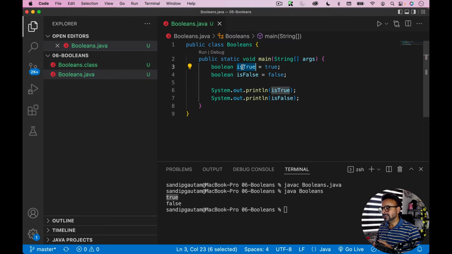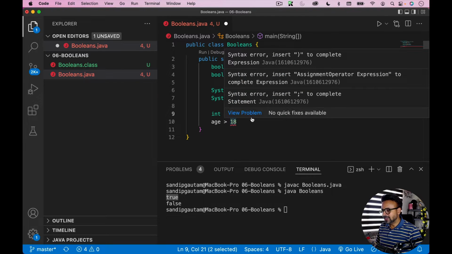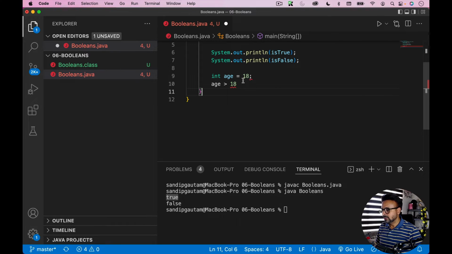Now we generally don't directly store the true or false value in a Boolean variable. We use Boolean for storing the result of some kind of expression. Let me give an example, right? Suppose I have an int variable called age, and the age is 18. Or maybe I'll put a different age, just not to confuse you. I can have an age as 13 probably. So I can do something like this: if age is greater than 18, this is a comparison I'm doing, right? So I can compare 13.